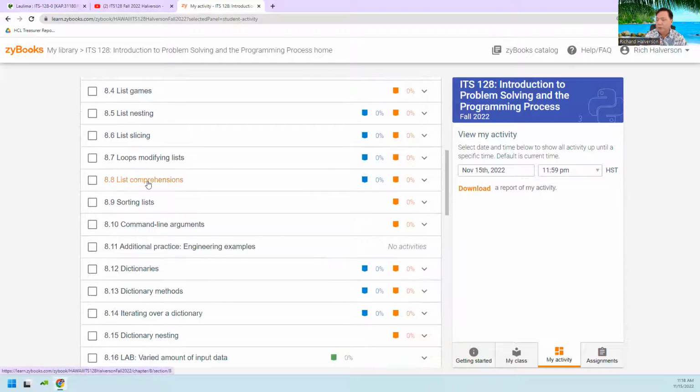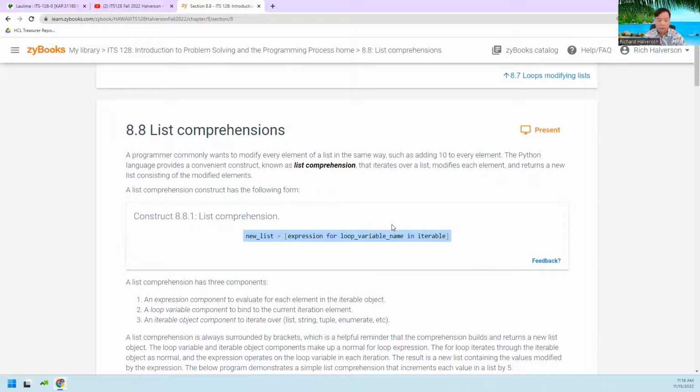8.8 was list comprehensions. Yeah, that's good that I covered that. That's a fancy way of shortening up creating a list. There's dictionary comprehensions too. I guess we're going to talk about that.